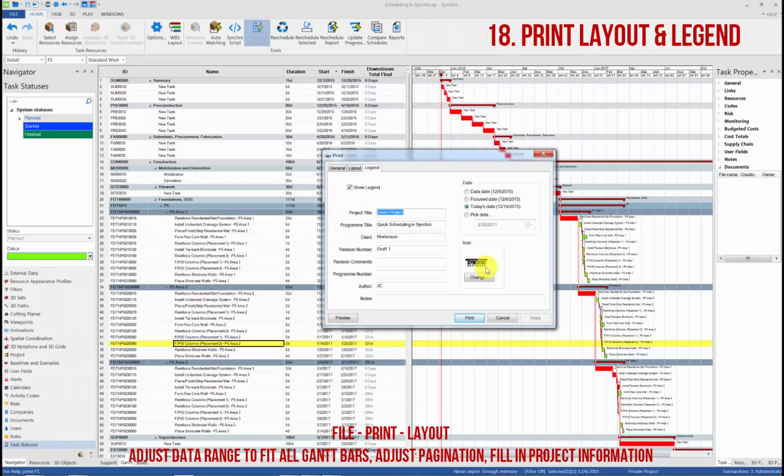If you switch to the third tab, which is Legend, you will be able to add additional information about this project. So here, you can type in the project title, program title, the name of the client, revision number, revision comments, etc. You will also be able to change the logo to your company's logo.